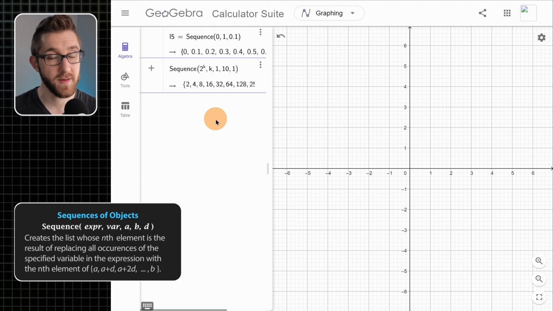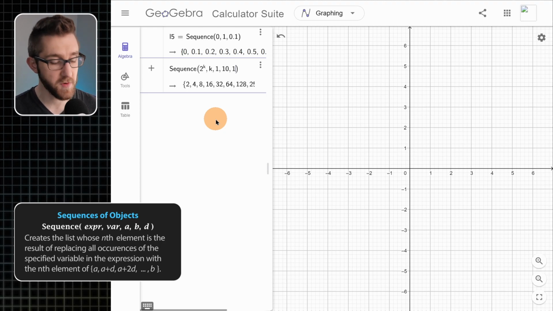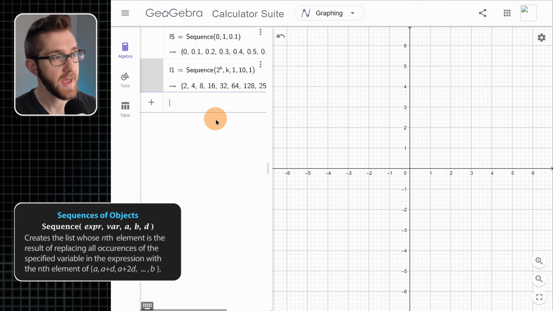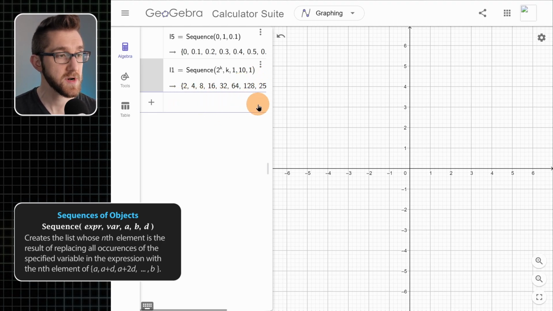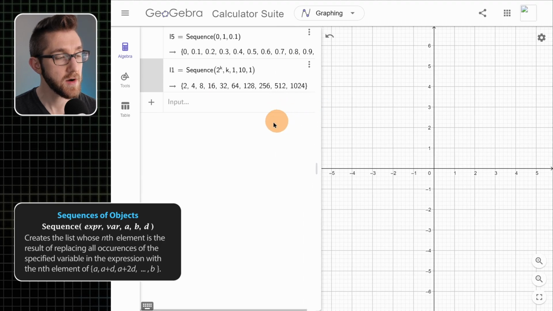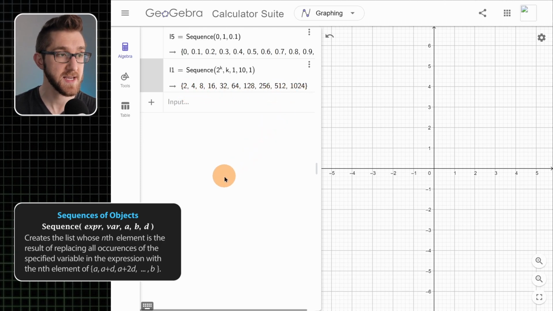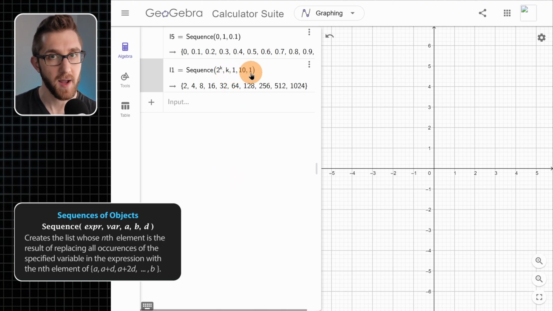Now, if I didn't put the 1 there as the increment size, it would default to an increment size of 1, but I usually put it there anyways. And you can see, as I hit enter, it makes this list for us, and this list does have all of the powers of 2 between 2 to the 1 and 2 to the 10. So that's how the sequence works. It takes this expression here, 2 to the k, and it creates a list where everything in the list is of the form 2 to the k, and k increases from 1 to 10 throughout the list, separated by 1s.